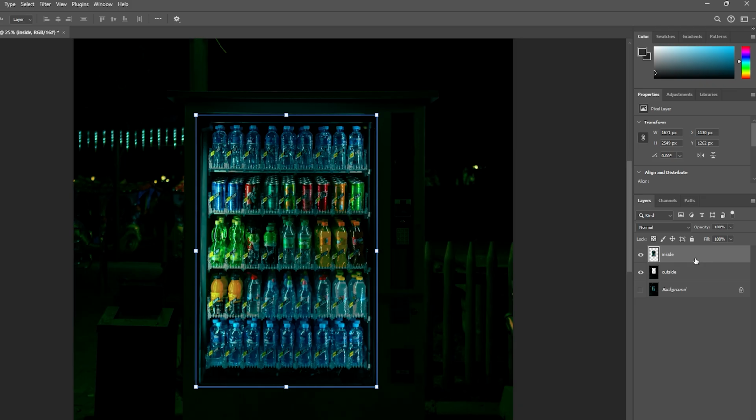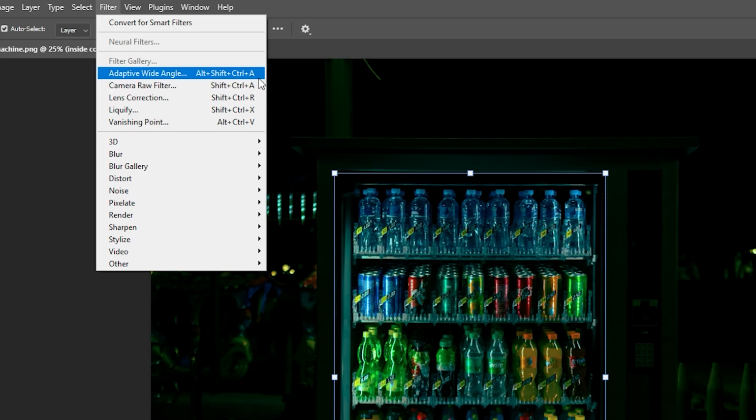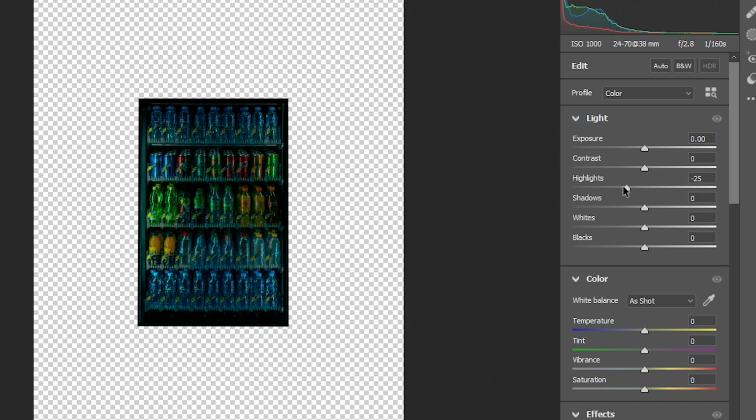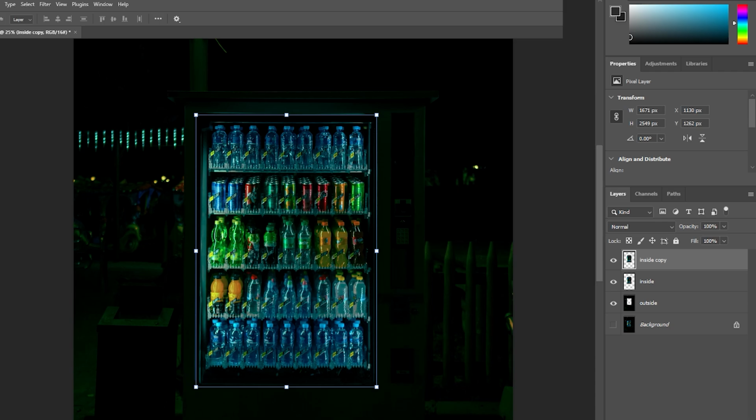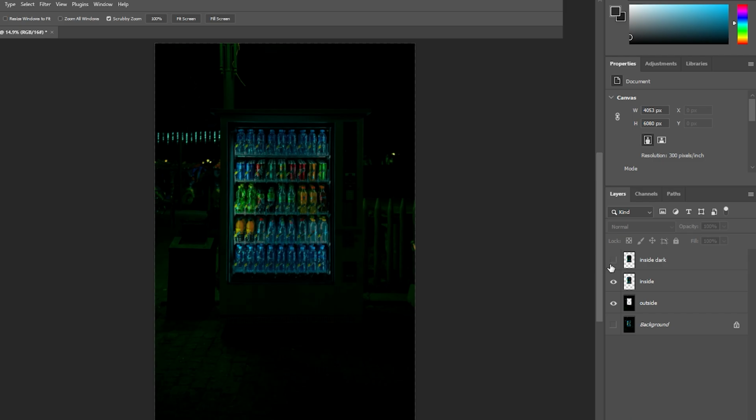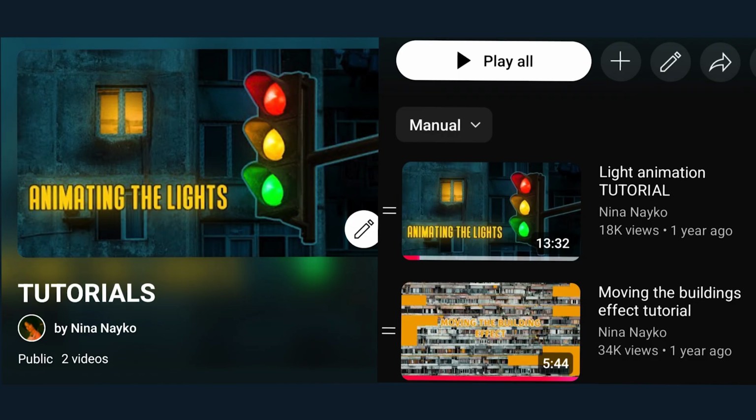One the inside of the vending machine and then the frame. But for this photo we can make the inside part more interesting. I'm copying the inside layer, going to camera raw filter, and I'm lowering highlights, whites and shadows. Now we have a darker version and we can make it flicker like this. I have a more detailed tutorial about flickering if you are interested.